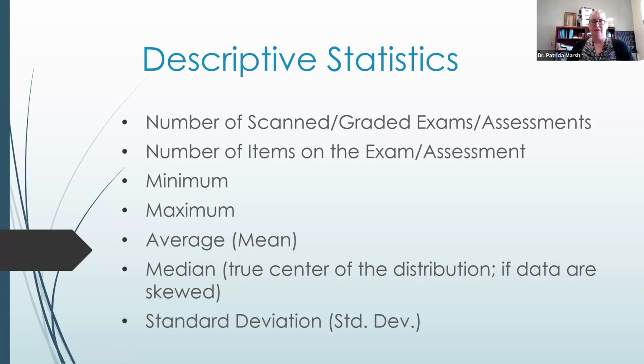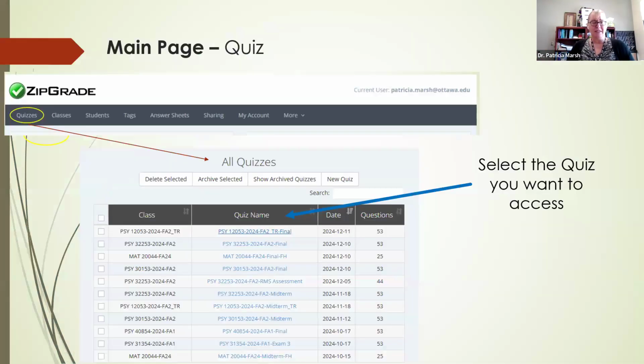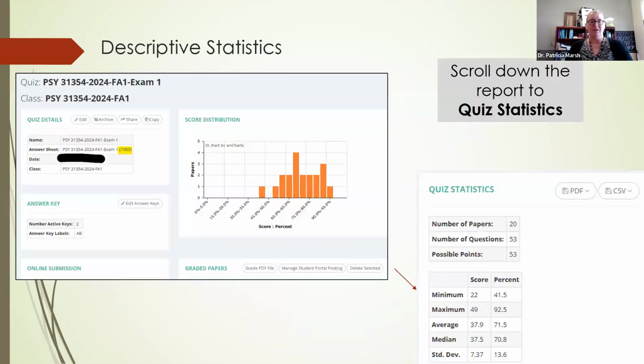So just a quick overview of descriptive statistics. I showed you how you can see that in the app. This is how you can see it in a more detailed format. Again, go back, open up the quiz that you want, scroll down, and there's a nice little summary table.